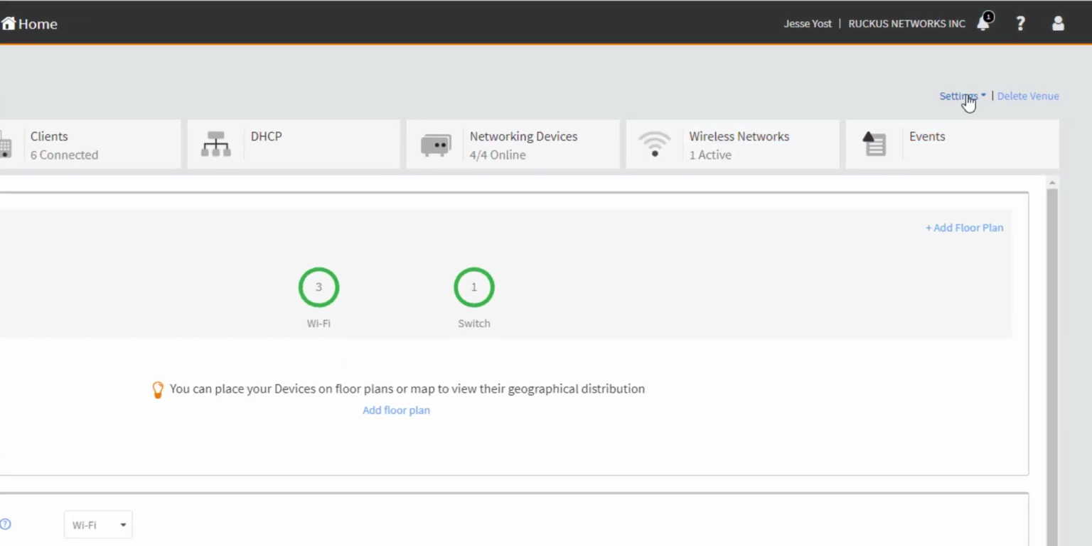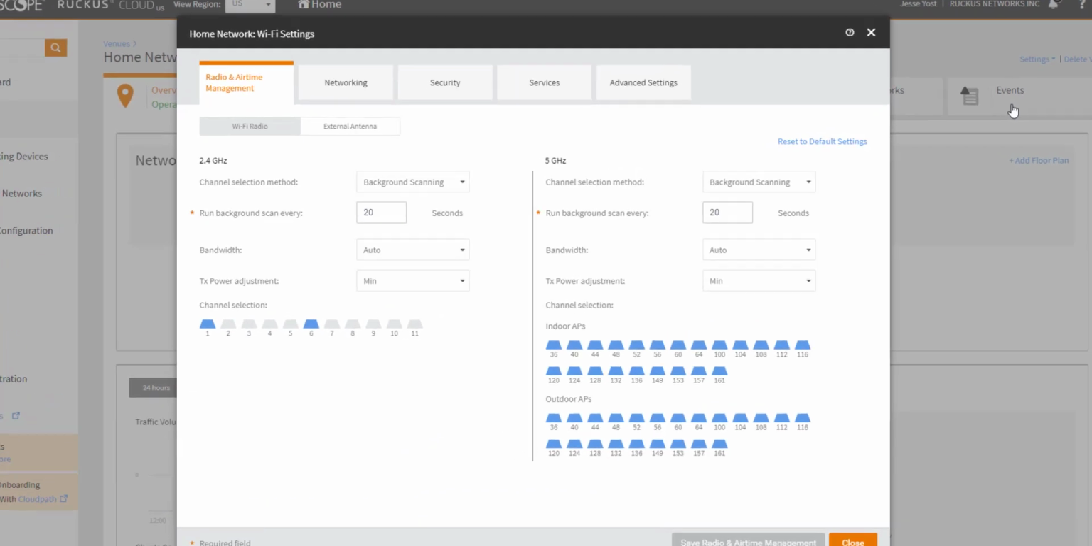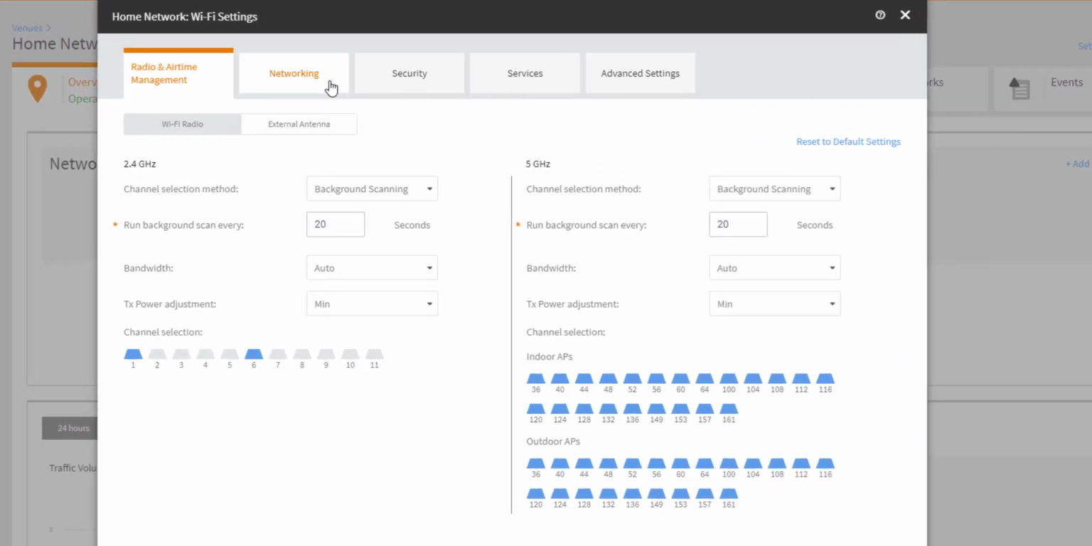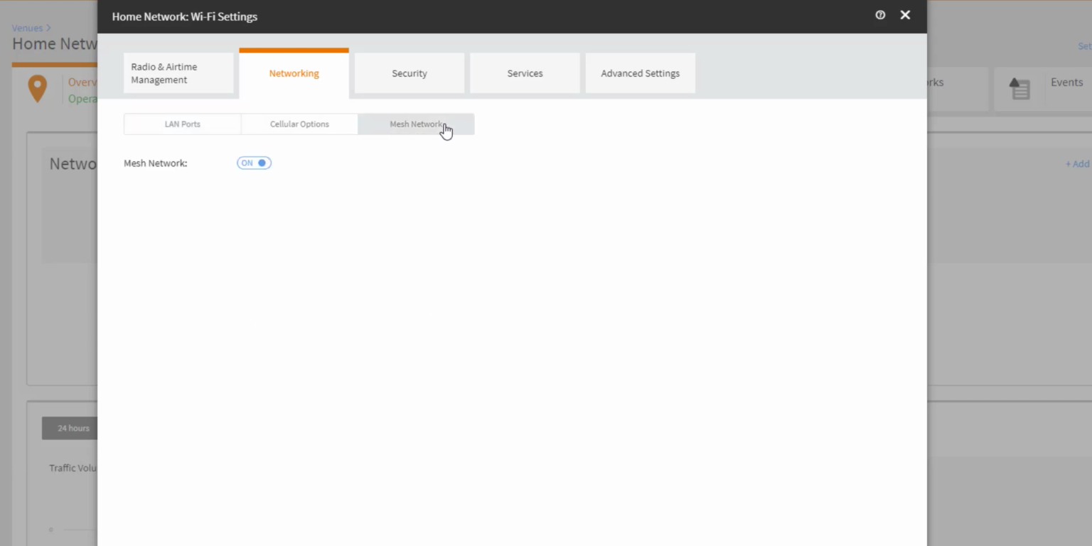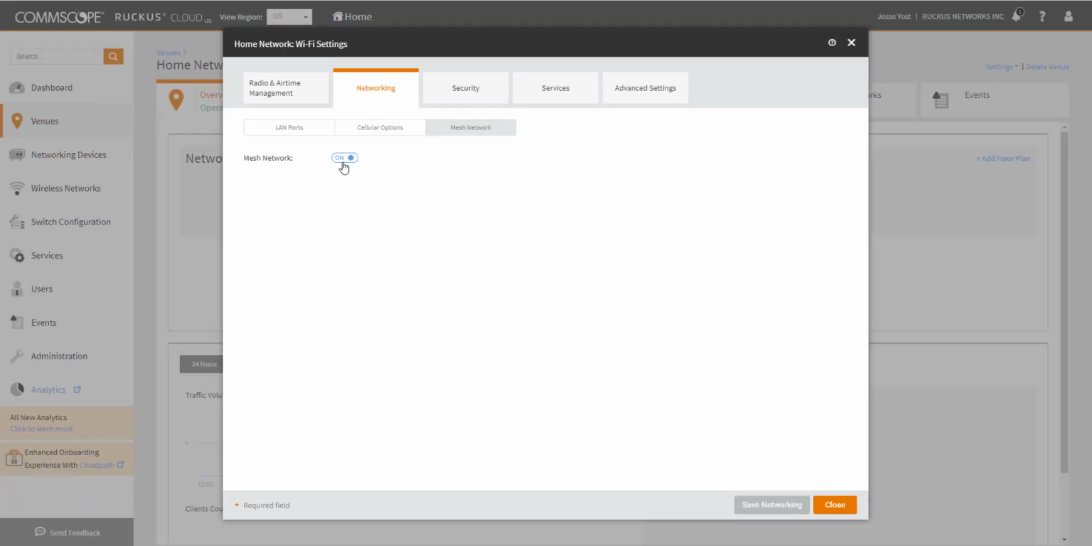We go over to settings, Wi-Fi settings. We then have to click on the networking tab. And then underneath networking, we're selecting a mesh network. And we need to make sure that this mesh network radio button is toggled to on. By default, it is off, but if you're wanting to do mesh within Ruckus Cloud, you need to go into the venue and make sure that this radio button is set to on before you begin.